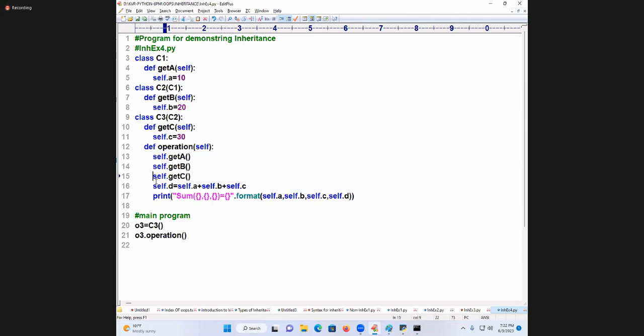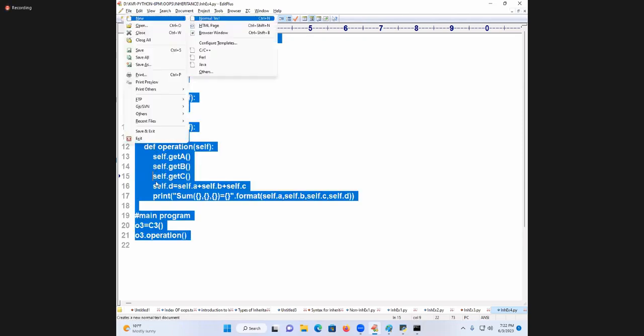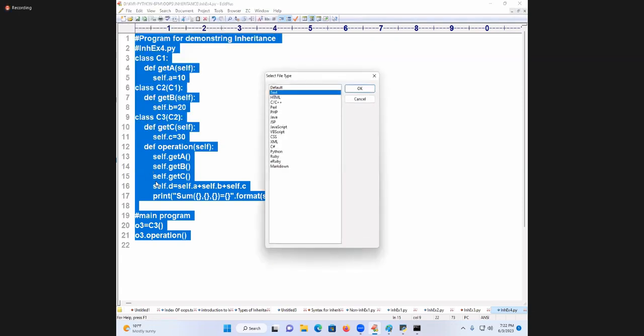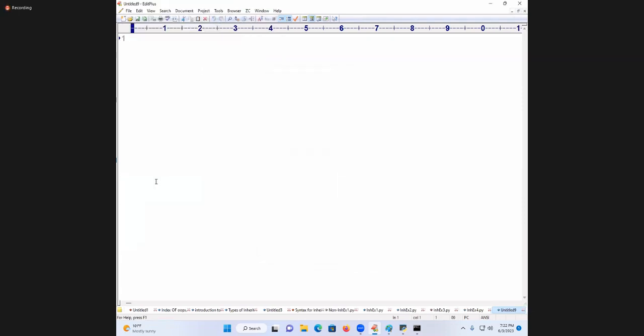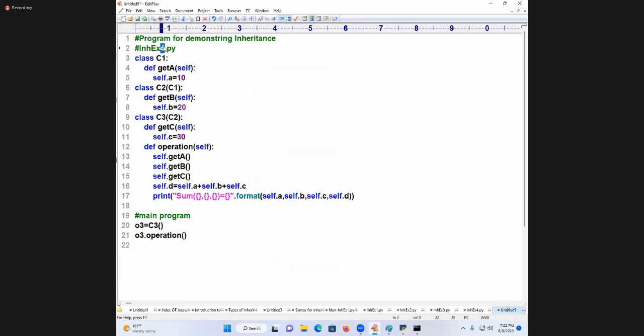Multi-level. Please look at one more I am writing. See carefully. Now I am saying 5.py. C1, C2 are separate, and C3. Now you write what? C1 comma C2. Which inheritance? Multiple. Get C. Done.